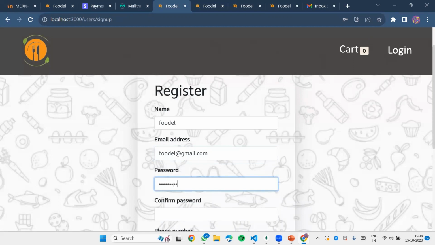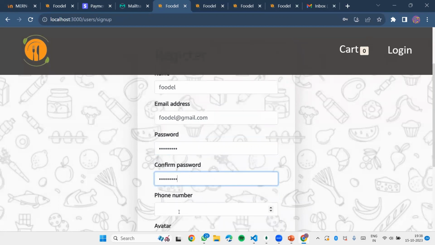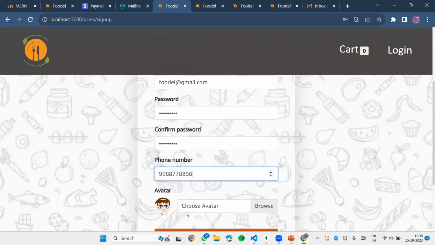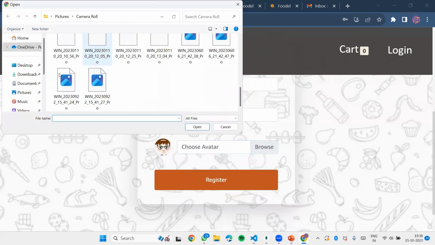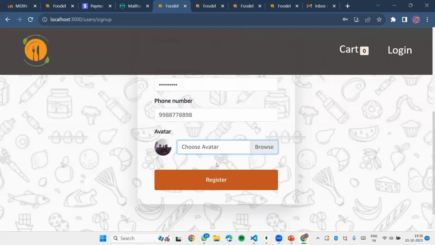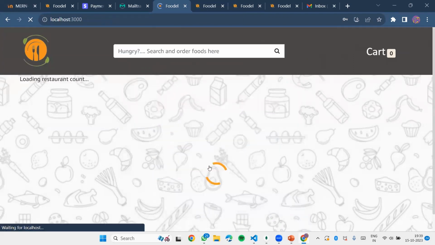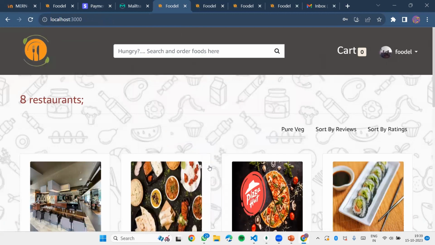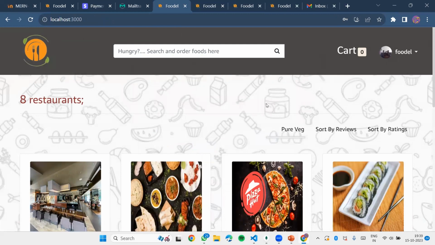Enter your password, confirm your password, enter your mobile number, and you can also set your avatar. Now I'll click browse, select the image, and register. As you can see, we created a new account for our web page.